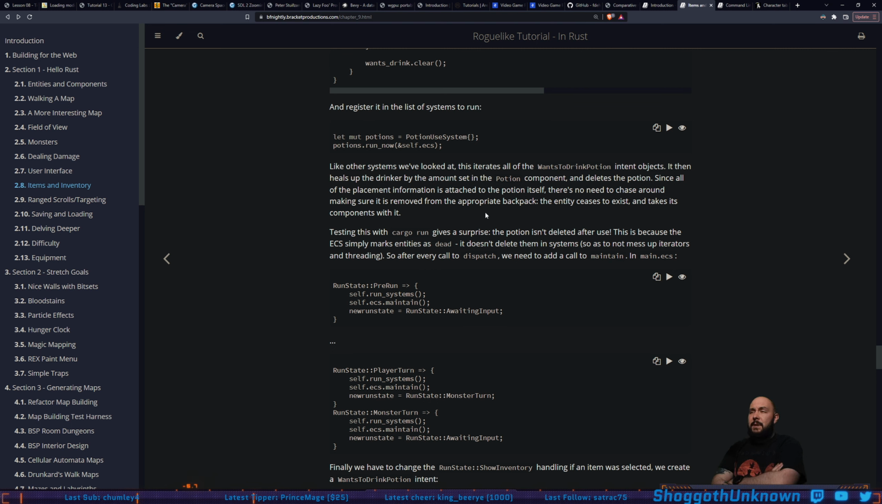Since all the placement information is attached to the potion itself, there's no need to chase around making sure it's removed from the appropriate backpack. The entity ceases to exist and takes its components with it. Testing this with cargo run gives a surprise. The potion isn't deleted after use. This is because the ECS simply marks entities as dead. It doesn't delete them in systems so as not to mess up iterators and threading. So after every call to dispatch, we need to add a call to maintain in main.ecs.